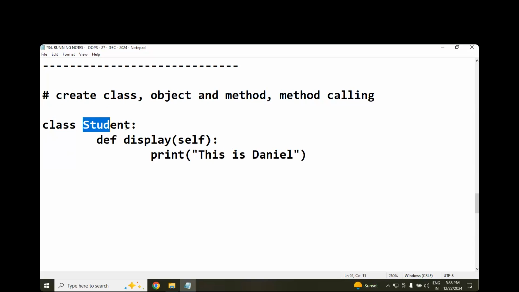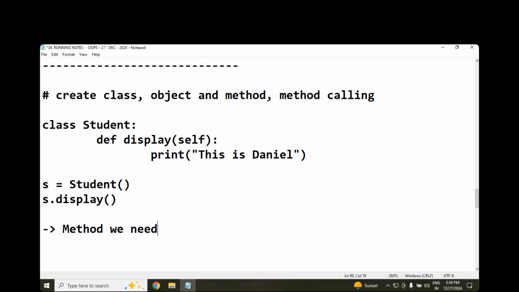We have created a class. The class name is Student. Inside the class, we have created a method. The method name is display. Now, Daniel, I wanted to call this method. If you want to call this method, what we need to do is create a Student object: s equals Student(). Now s.display(). What method? Display method. One small point I wanted to tell: a method we need to call explicitly. This point is important. Explicitly, we need to call the method explicitly.